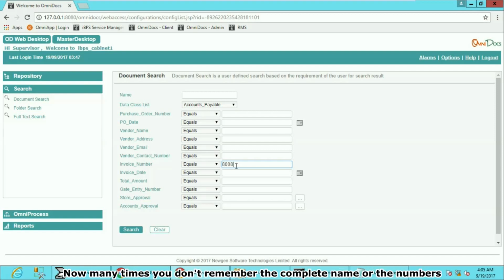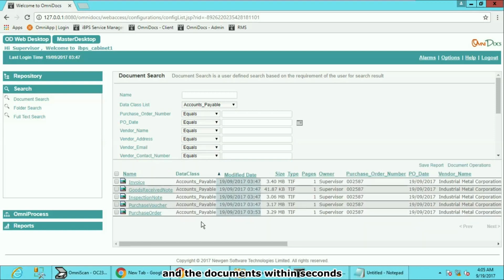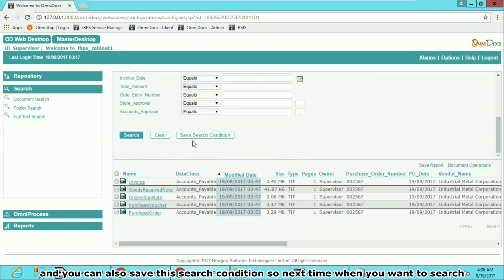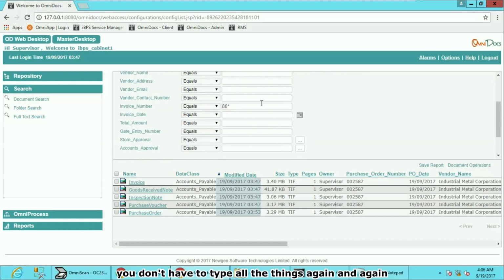Now many times you don't remember the complete name or the numbers, so OmniDocs also has the wildcard searches, and this way you can search all the invoices and the documents within seconds. And the best part is in OmniDocs you can perform this search for any given time period. If you want to perform this search for a particular invoice which may be, let's say, 2 years old, you can do this search in the same way. And you can also save this search condition so that next time when you want to search, you don't have to type all the things again and again.